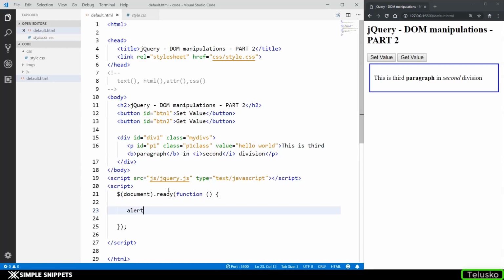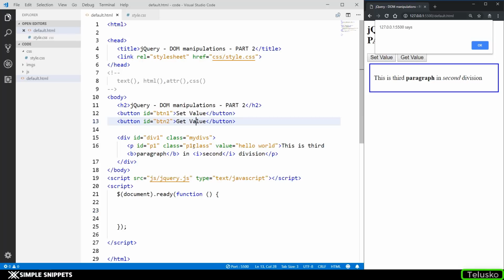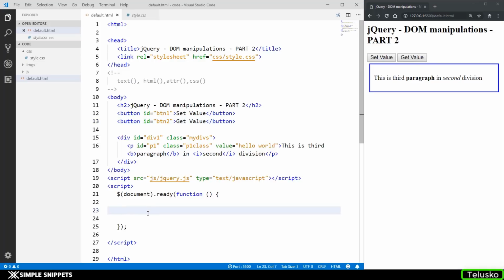I'm gonna say alert inside the alert box. Okay, so this has to happen on the click method. Okay, so the click method of the button, right? So let's do that on get value. So I'm gonna say dollar opening and closing hash btn2. So this is the selector. So we are using the ID selector to select the button whose ID is btn2. And we're gonna say click.